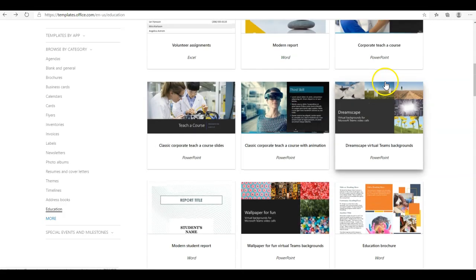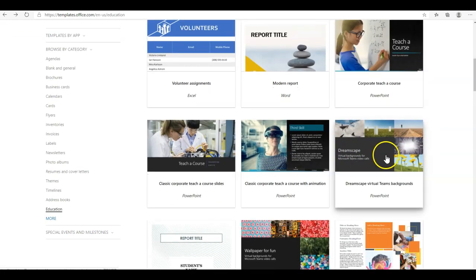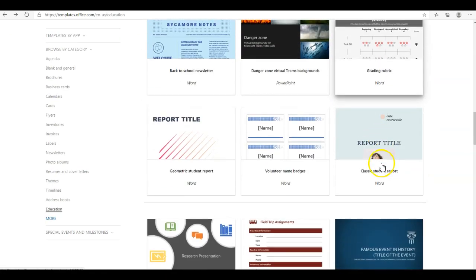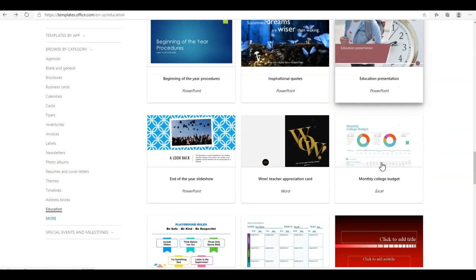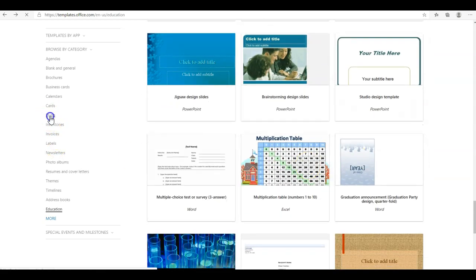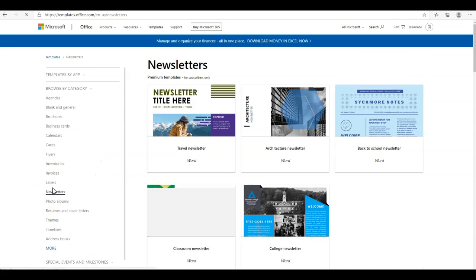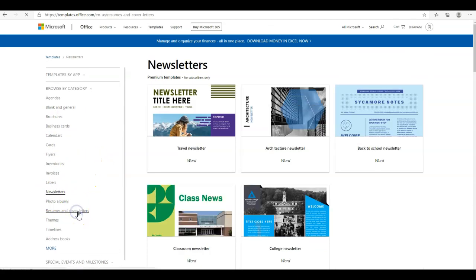I'm back here on this template category page and you see there are thousands of templates that I can pick from, and all I have to do is click on one and download it. There are flyers, let's see, newsletters, resumes and cover letters.